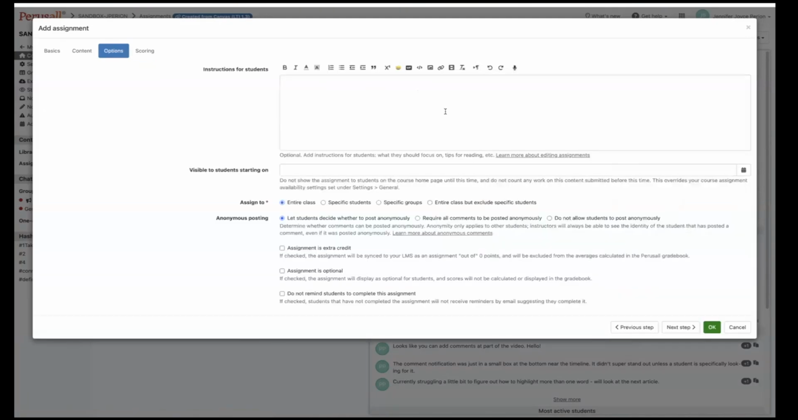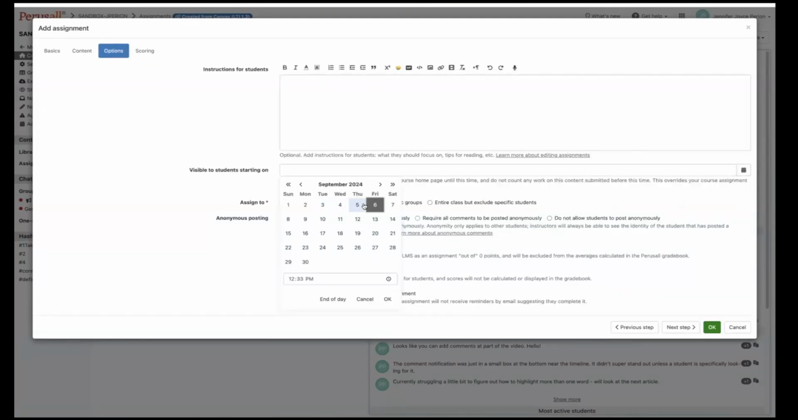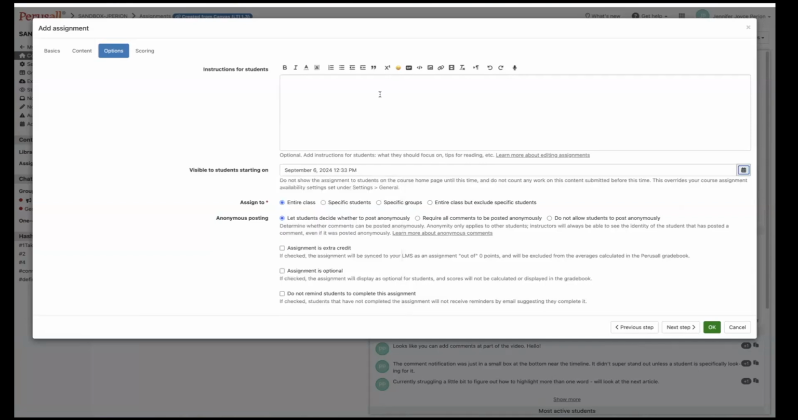In the options, I can set when they're allowed to see it. So I guess they can see it today. I can put instructions. I can assign it to the entire class, or to just specific groups. Groups you can set up in Canvas and they will come through. So if you have groups already, like project groups, you can set them up here through specific groups or the entire class, but exclude students.